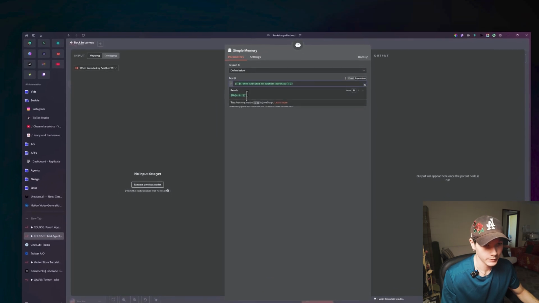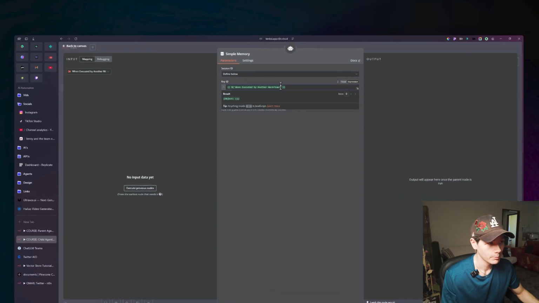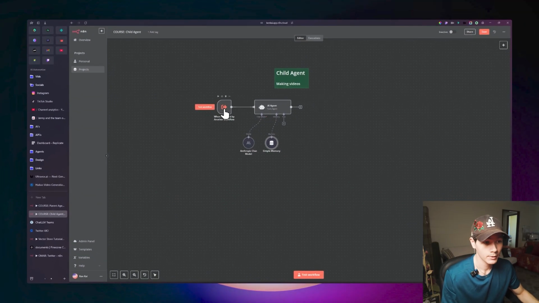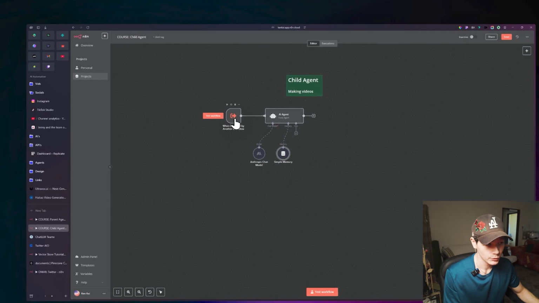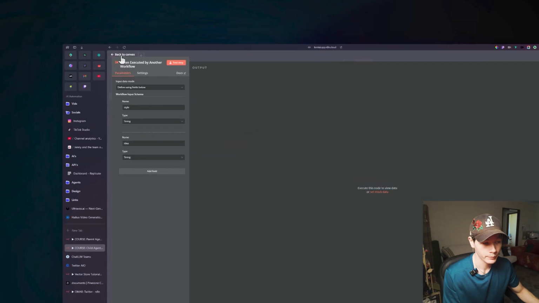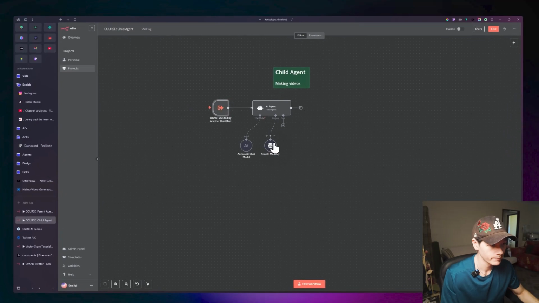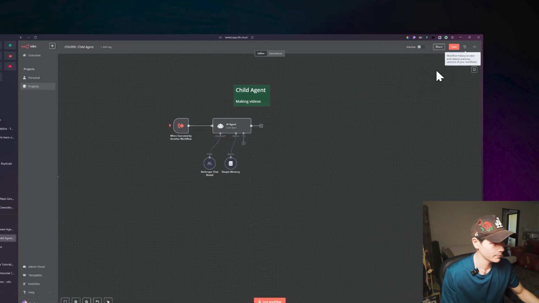Now there's nothing in there obviously because I haven't sent anything, but now it's getting memory based on the queries sent via the parent agent straight directly to this node right here. So that's where it's going to be kind of getting its memory from. Okay, now we have that set up there.